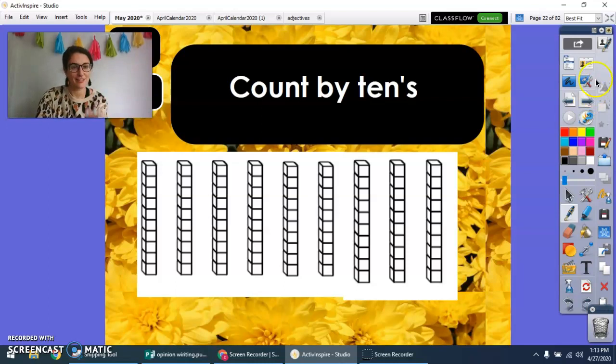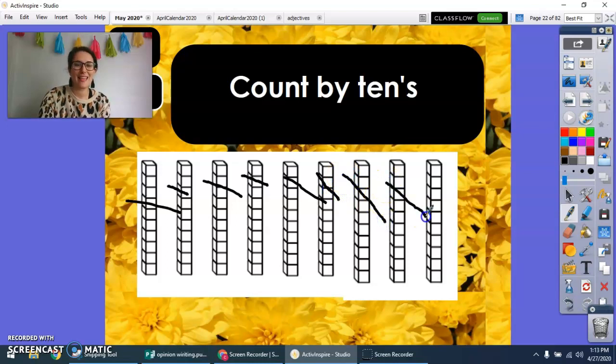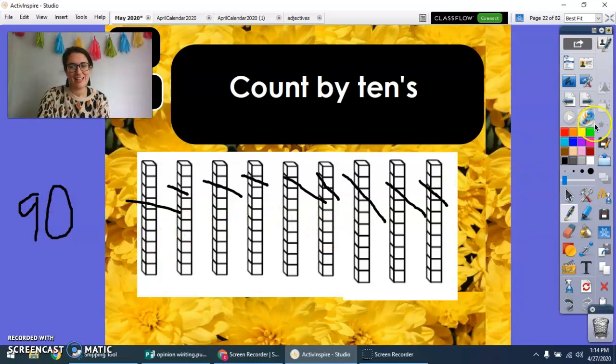All right, let's go ahead and count by tens. 10, 20, 30, 40, 50, 60, 70, 80, 90. So I know I have to write 90. And if I want to write 90, first comes a 9 and then a 0. So there is my 90. Excellent. All right, that is our last question for the week.